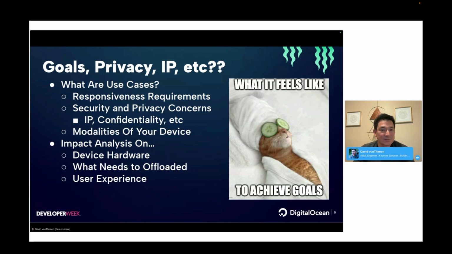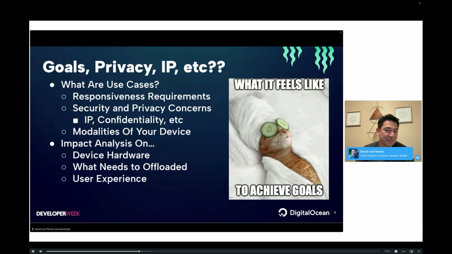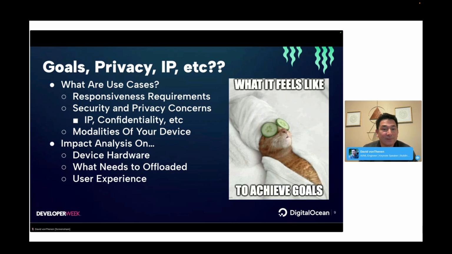And then you may have security or privacy concerns like intellectual property, confidentiality, personal identifiable information. If this is a medical device, you might have to be concerned about things like HIPAA, right? All of those things play into what your solution is and what your device is going to look like. And although we're talking about voice assistants, it may have a webcam to take pictures or video. So the modalities of your device will play a huge role in what your device looks like.